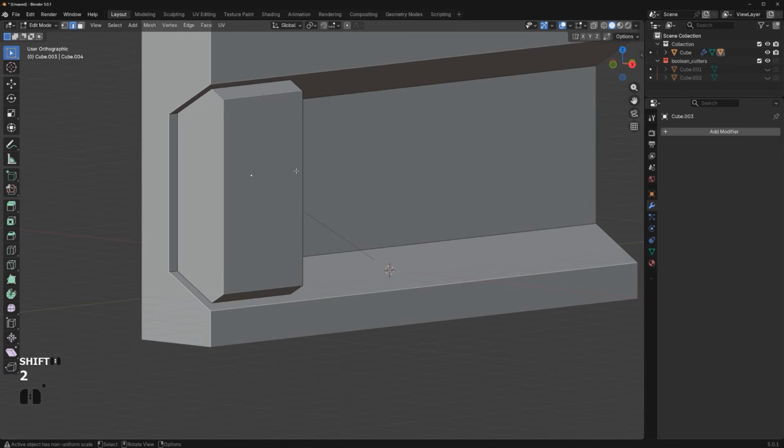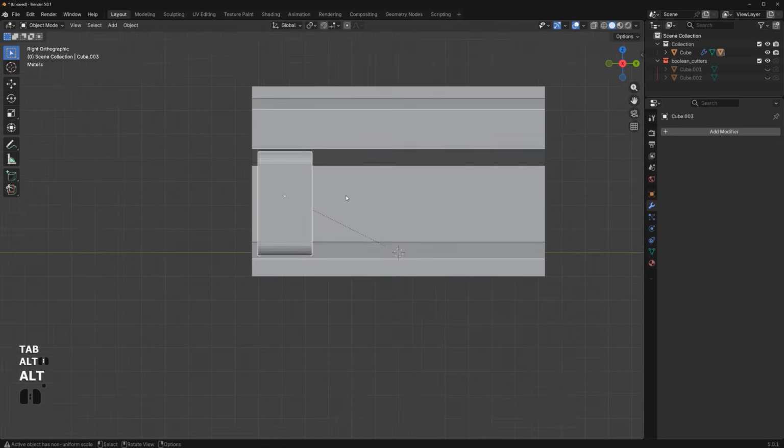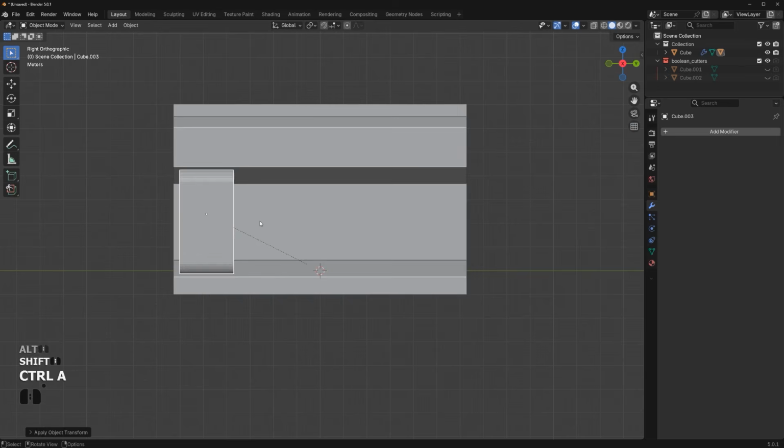So again, 2 for edges, click, shift click, Control B, and then you're gonna be able to bevel this. Let's see how we're looking. We're looking pretty good. So now apply scale one more time just in case.